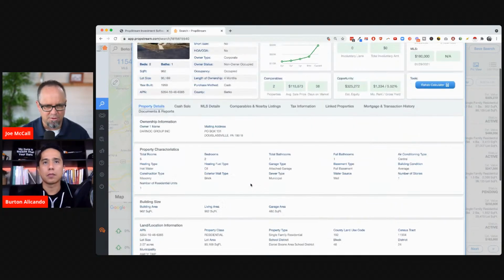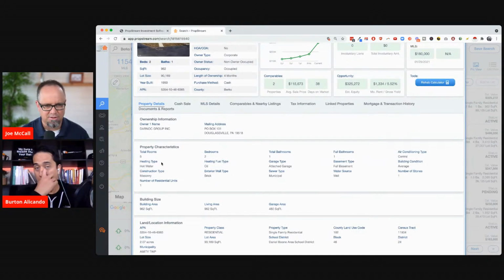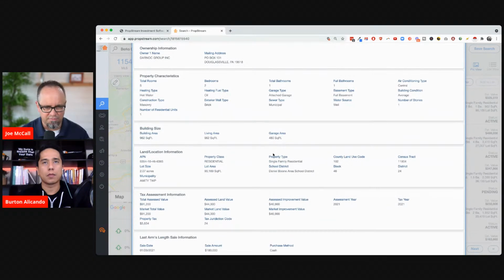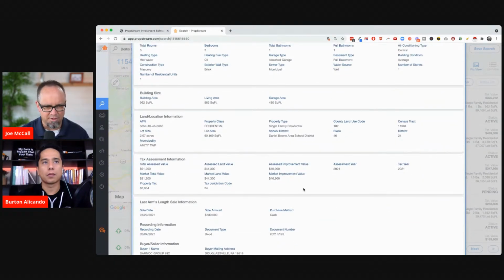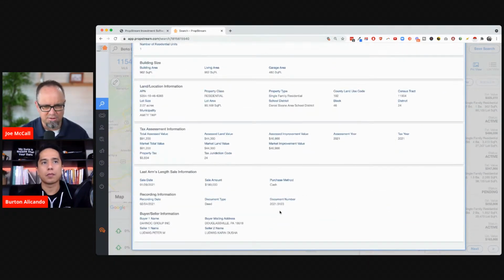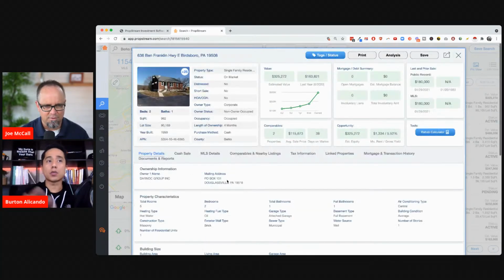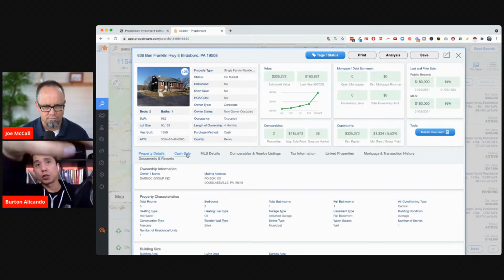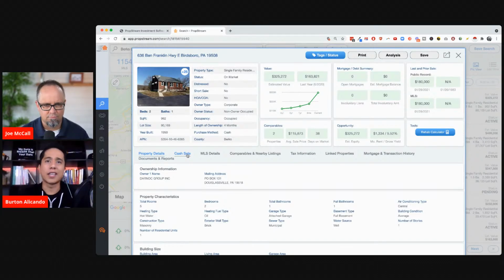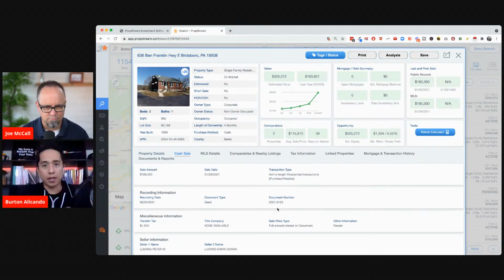Cool. You can get the details about the property itself. It's a 2-bedroom, 1-bath. It's 962 square feet. All of the information from the county, the tax assessors. You can see the prior sale information. You can see that they bought it for 180. And so this is essentially what we've done for the last 15 years: we've taken the property data, the financial data, like the mortgage information, the tax information, and the situational data, the cash sale, the MLS details.